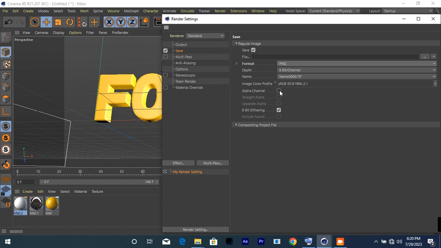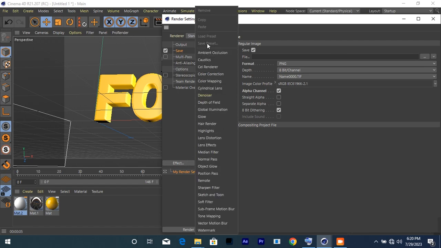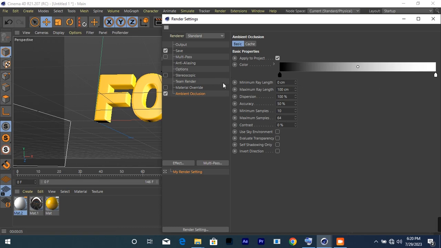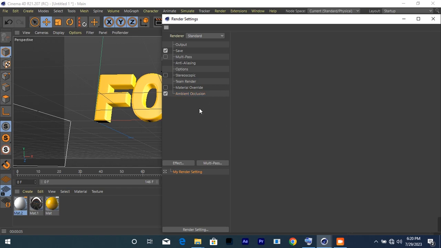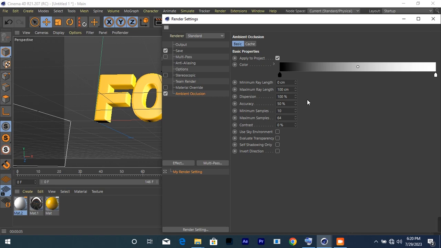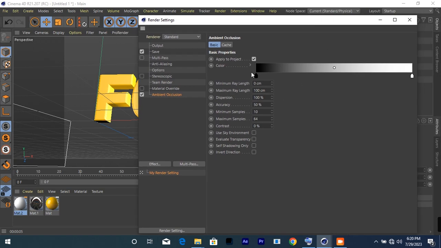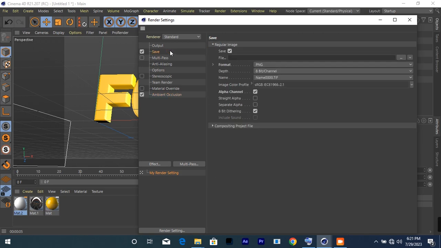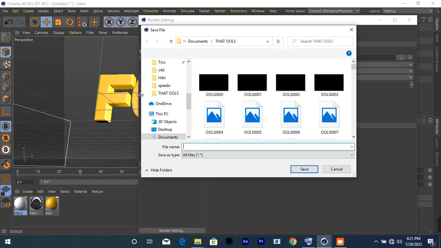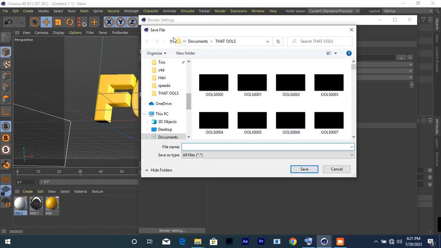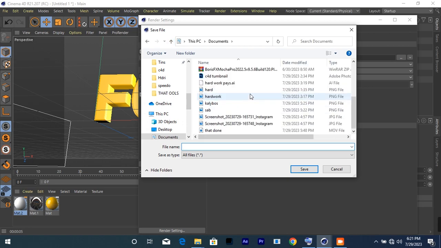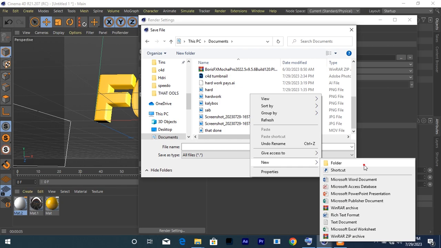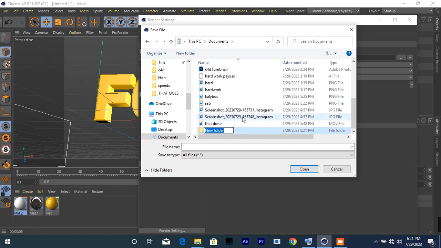I'll come here, effect, then I'll add ambient occlusion. If you can increase the numbers over here to 100, here to 100, it's going to give you a better render. For the sake of the tutorial, this is going to take a whole lot of time, so I'm going to skip that side. I'll come back to save, then I'll click on the third dot over here. It will locate me to where I want to save my project, and I'll come and create a folder, otherwise you are going to fill your whole screen with PNG format of animation.